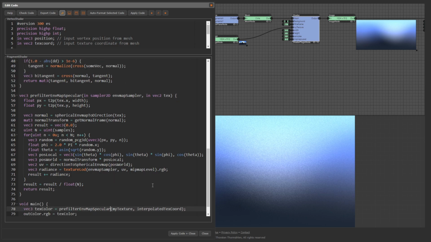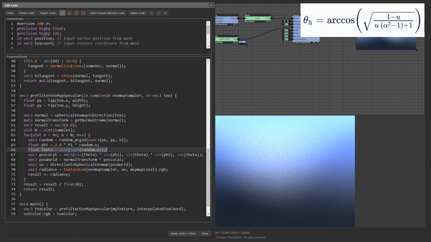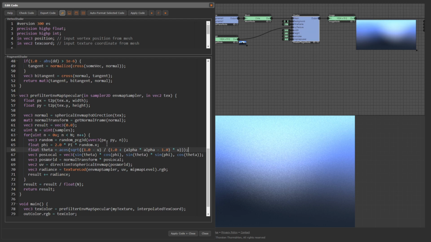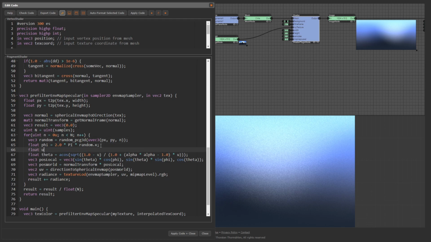The first change that we need to make to the shader is to modify the inverse transform sampling for theta. This is the old equation to sample the light direction for the diffuse part. We replace it with a new equation to sample the half-wave vector for the specular part. Float theta equals arccos(sqrt((1 - u) / (1 + (alpha * alpha - 1) * u))), where u is a uniformly distributed random variable which we get from the random PCG3D function in this line. Float u equals random.y.